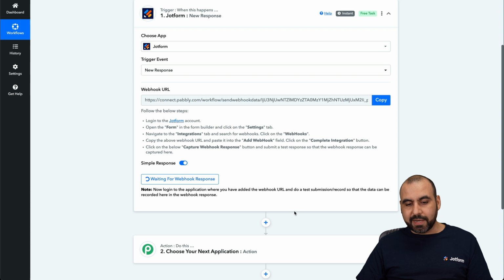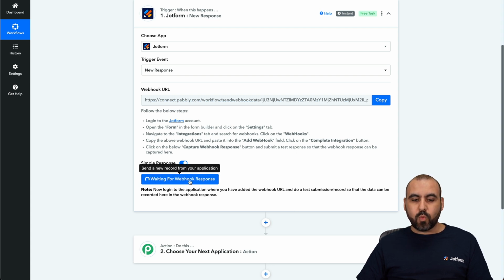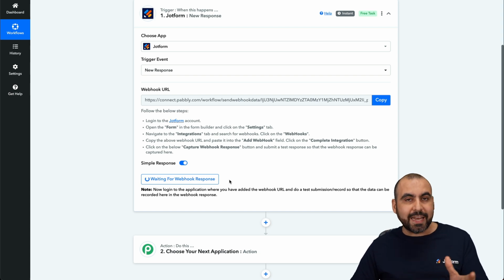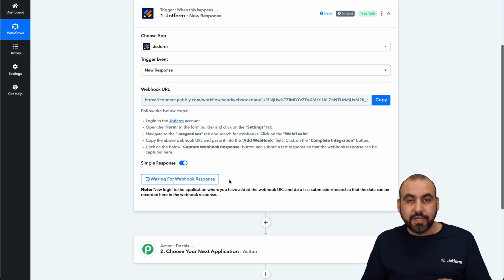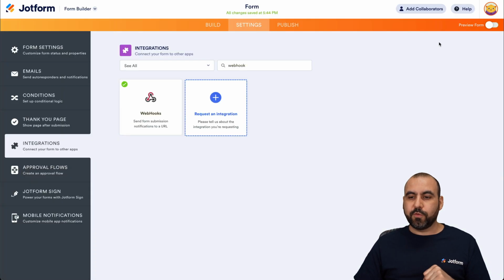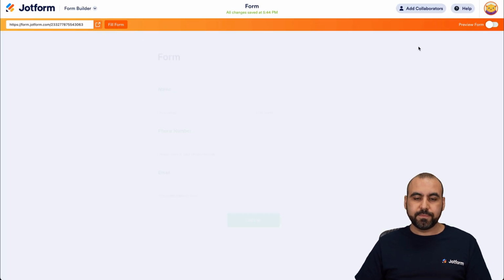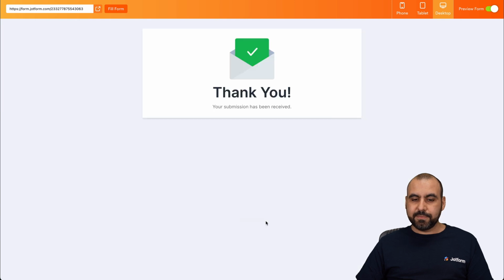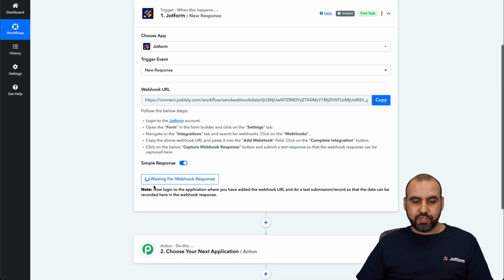Now, in Pabbly Connect, you're going to see this waiting for webhook response. Since we have never filled out this form, there's no data for Pabbly Connect to understand. So we need to fill out our form once. Okay. So let's go into Jotform. We're going to preview this form, and we're going to fill this form with demo data. Let's click submit. Let's go back to Pabbly, and we should receive it in a bit.